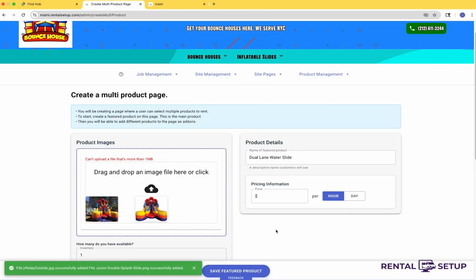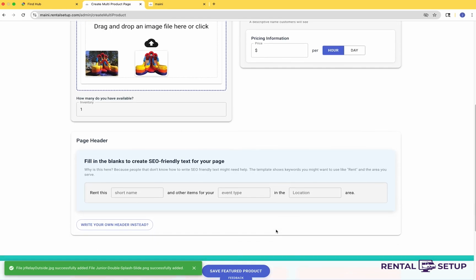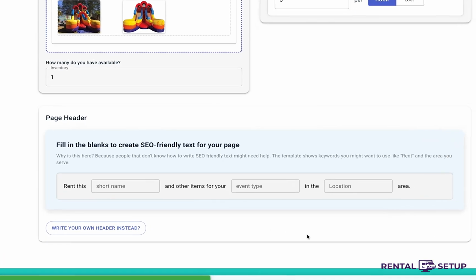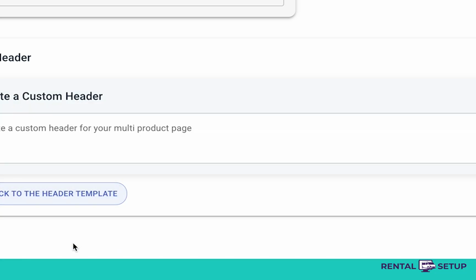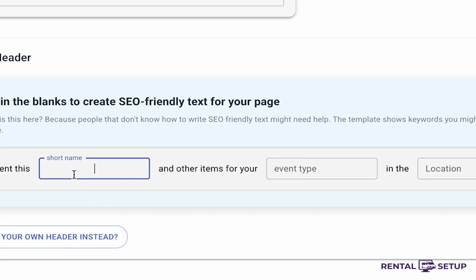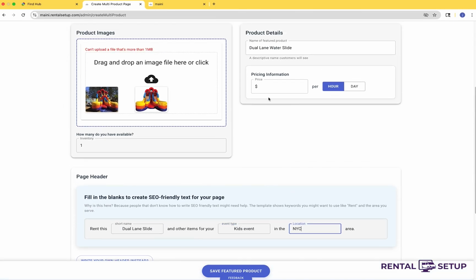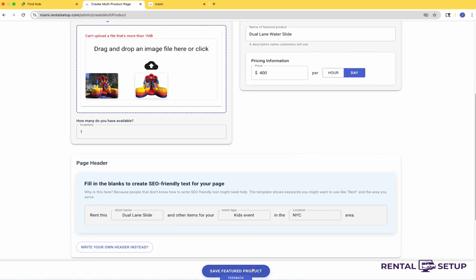For entering text, you have 2 options. You can enter text using a template that encourages you to use SEO, or you can write your custom text without a template. I'm going to click on the Create Your Own Header button to show you how to write the custom text, but I'm going to use the template instead. When I'm done with the text, I'm going to make the price of the slide be $400 a day. When done, click the Save Featured Product button.